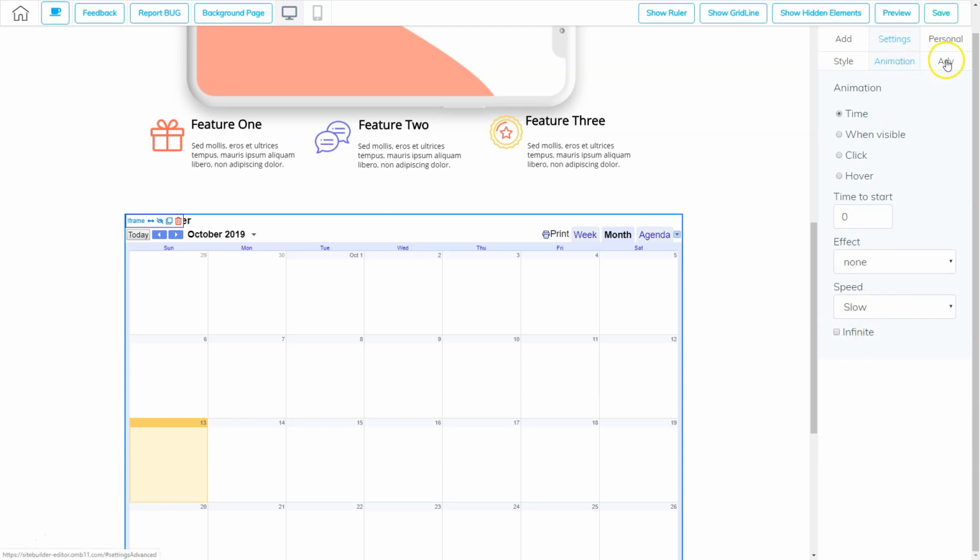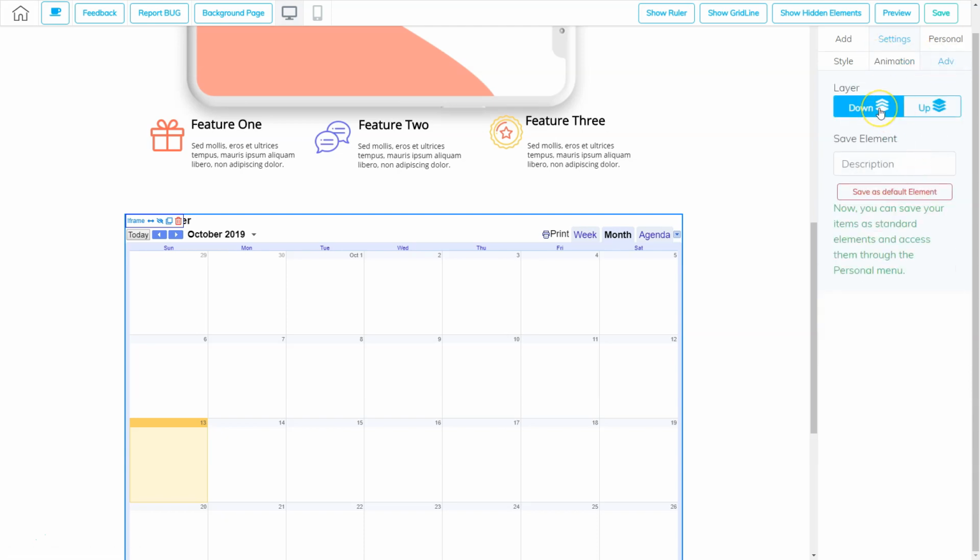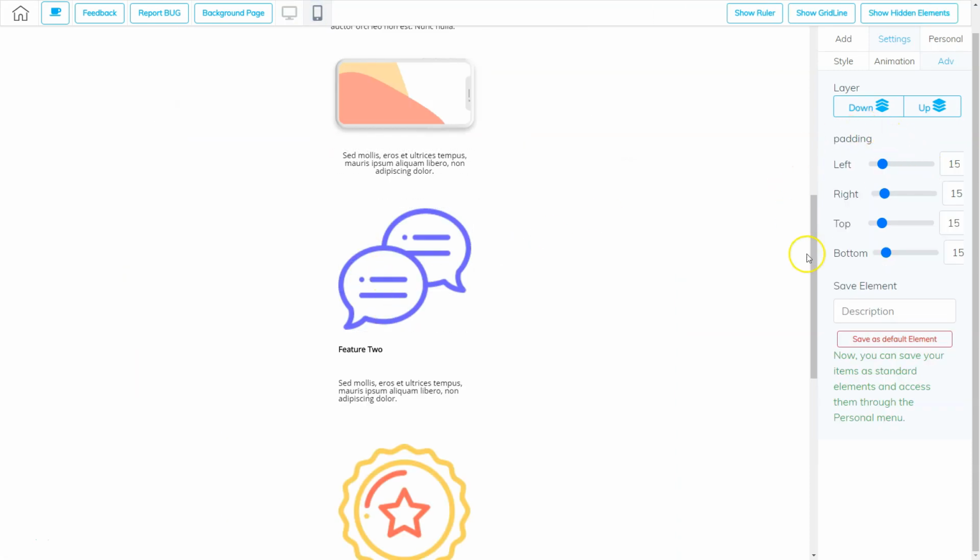And then beyond animation, you can click Advanced. And Advanced allows you to work with the layers. And also you can save the element into your personal items. And then you can use that item again if you want to add this to another page or even a different website in the same account. And don't forget, when you go to mobile view, you also have the ability to work with padding to create some extra space in that element in the mobile view.